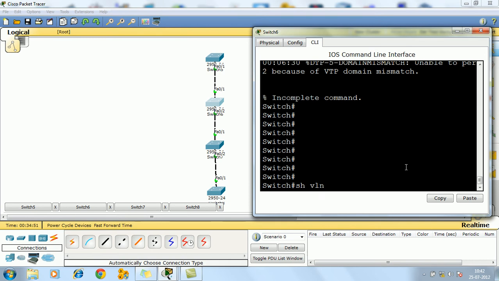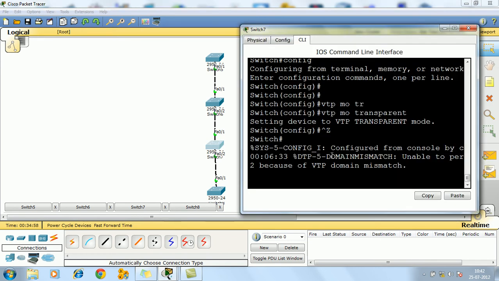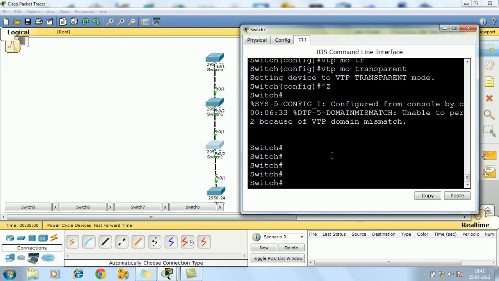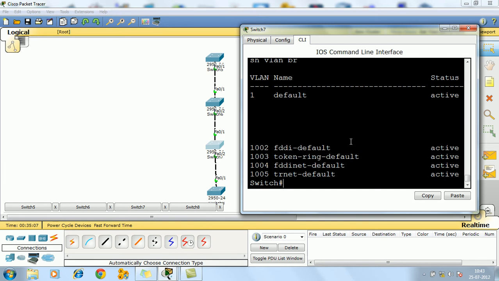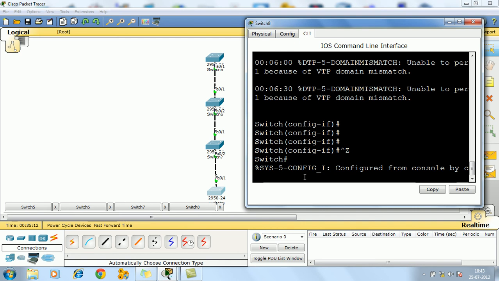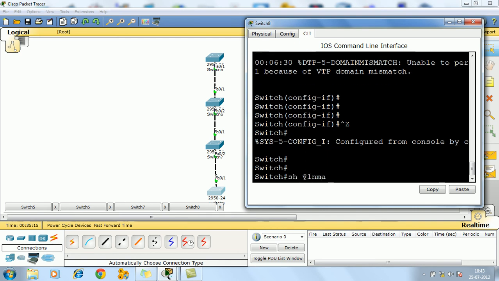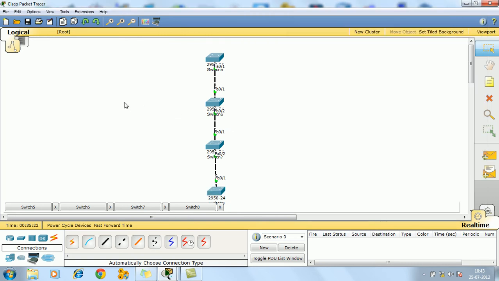Now can I see the same VLAN on the other switch? Yes, I can see it. Can I see it on the transparent mode switch? VLAN 3, I will not see. Can I see it on the last switch? Yes. What is transparent actually doing? It just forwards. It will not update or save anything.